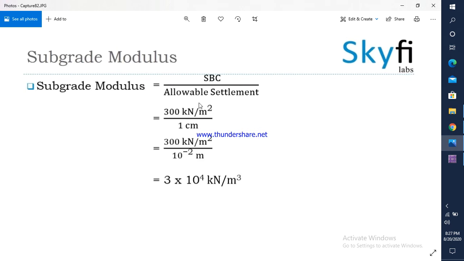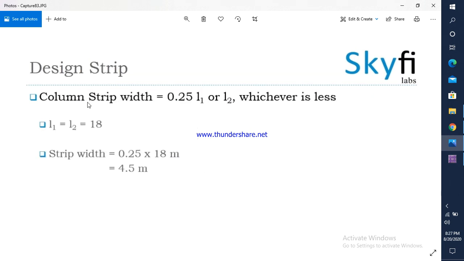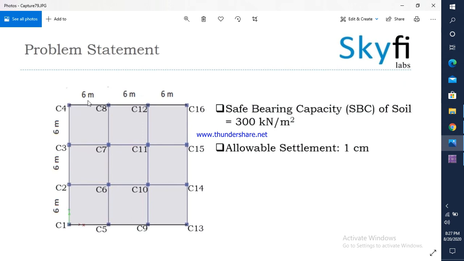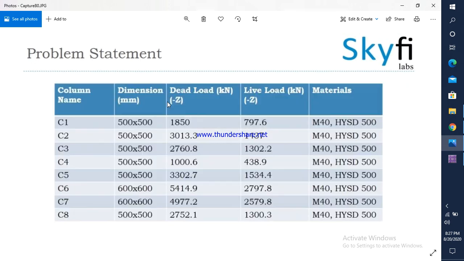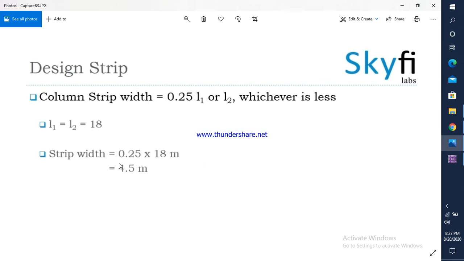Subgrade modulus is equal to soil bearing capacity divided by allowable settlement, which is given as 3 into 10 power 4 kN per meter cube. This is the design strip. Column strip width is 0.25 L1 or L2, whichever is less. Here L1 and L2 are equal to 18 meters, the length being 6 into 3, 18. Strip width is 0.25 into 18 meters, which is equal to 4.5 meters.